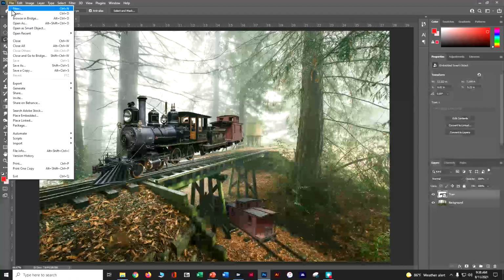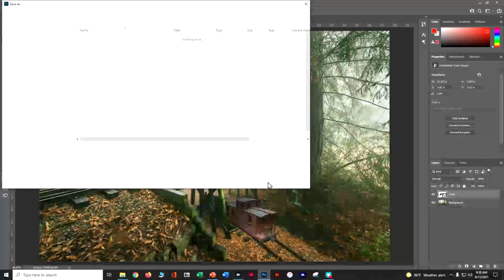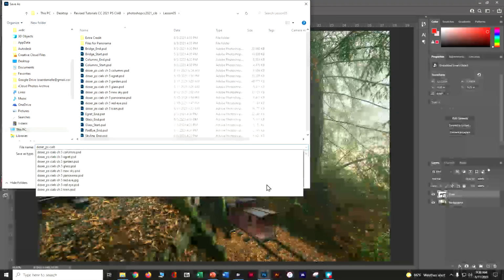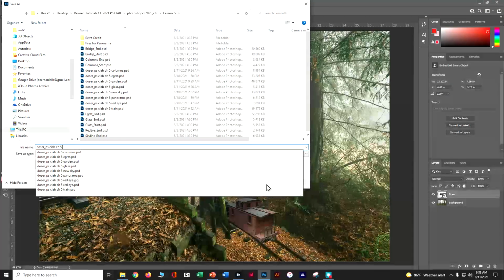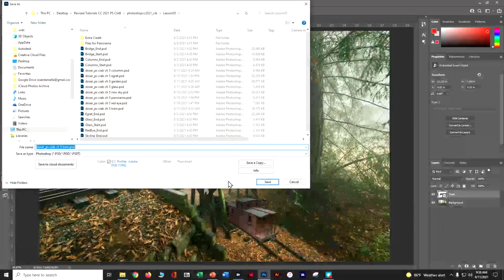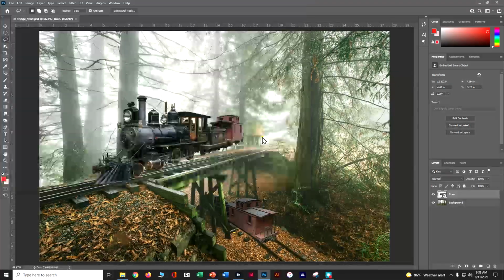Let's do File, Save As. Let's do first initial, last name, underscore, Photoshop, Classroom in a Book, chapter number 5, and call it train. And I already have one of these, so, as a PSD, and save. Yes, I want to replace mine.